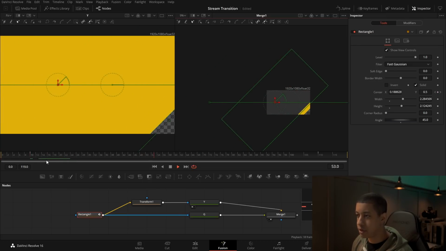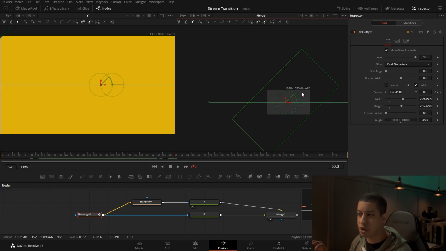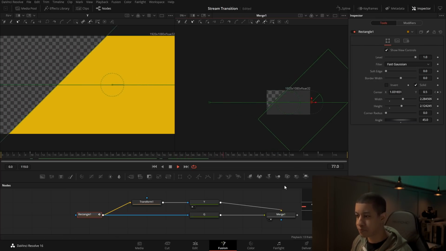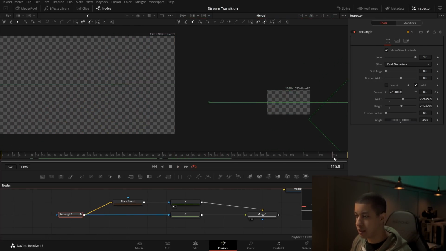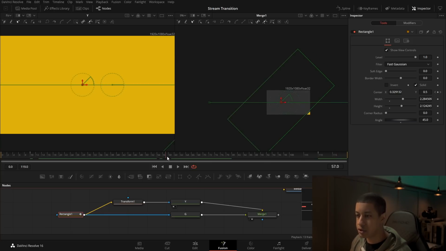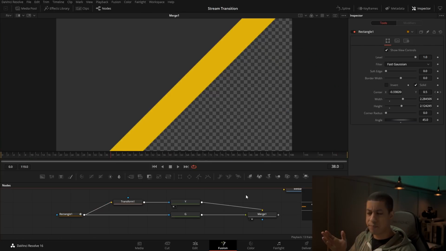And now we have a nice wipe. So coming to frame 60, perfectly fine. Even if there was a little bit of yellow showing here, doesn't really matter. As long as the frame is covered, that's all that matters, right? Okay, so then that goes off. Looks great. Next, I'm not a huge fan of it looking so flat.